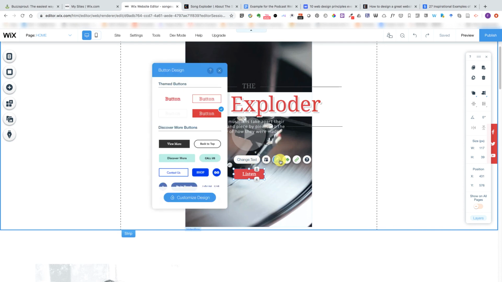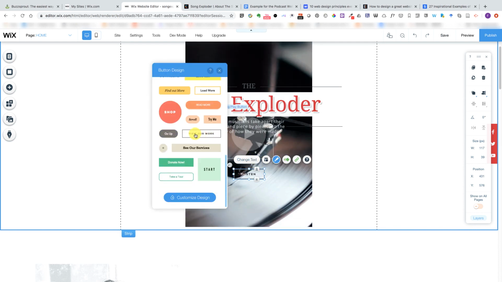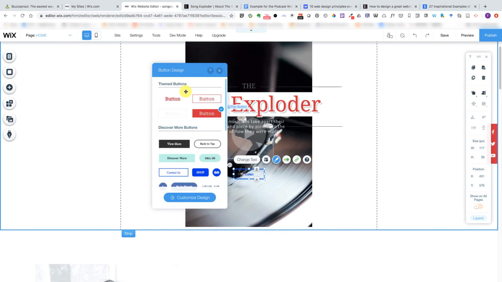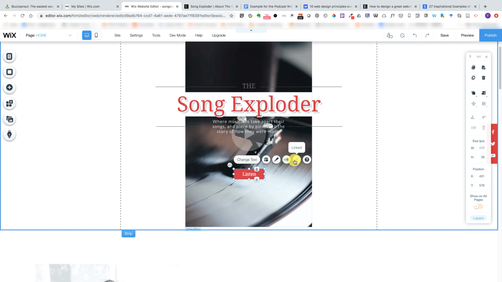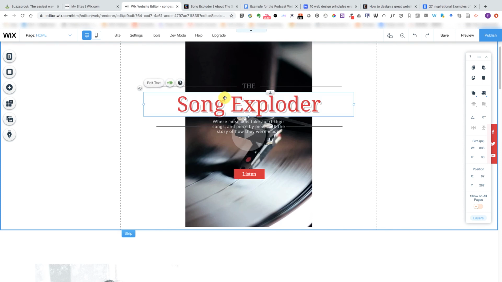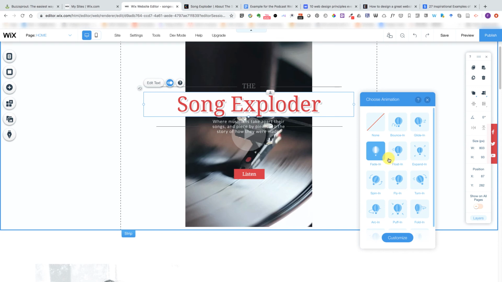And then you can also change the design and find whatever works for you. I'm kind of cool with this one, so I will just leave it there. And then for all the text or things, you can do an animation. So for example, if we go back to the Song Exploder title and click it, then you'll be able to use the fade in, and you can take a look at how it works.